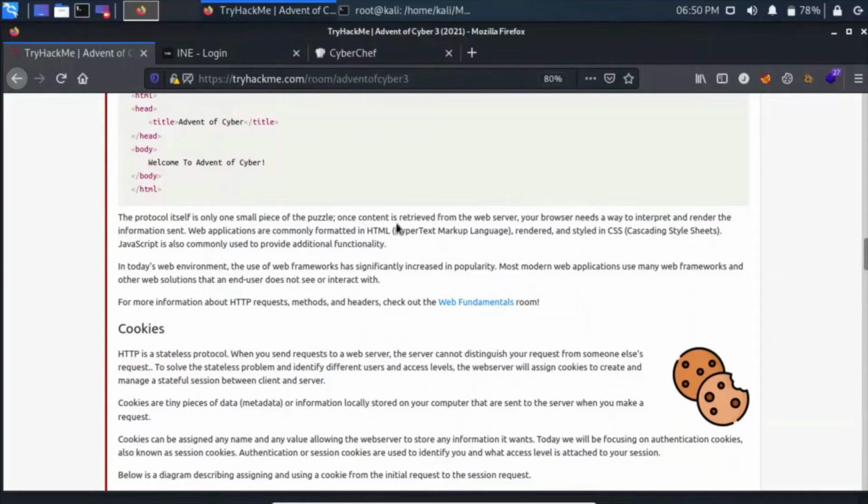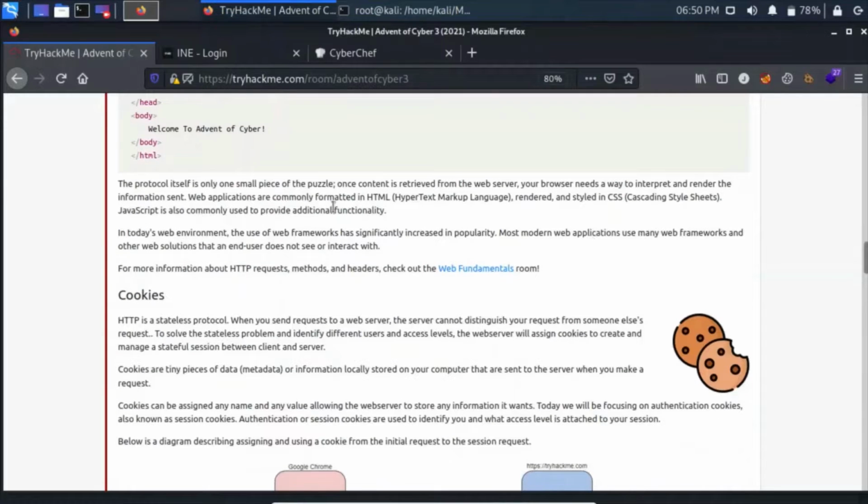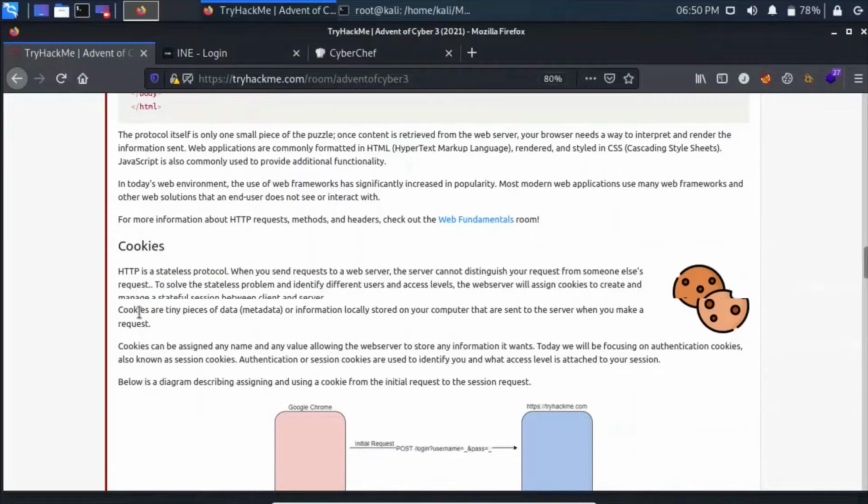Once the content is retrieved from the website, your browser needs a way to interpret and render the information sent. Web applications are commonly formatted in hypertext markup language, HTML, and rendered and styled in CSS, cascading style sheets. JavaScript is also commonly used to provide additional functionality. So let's move on to cookies.